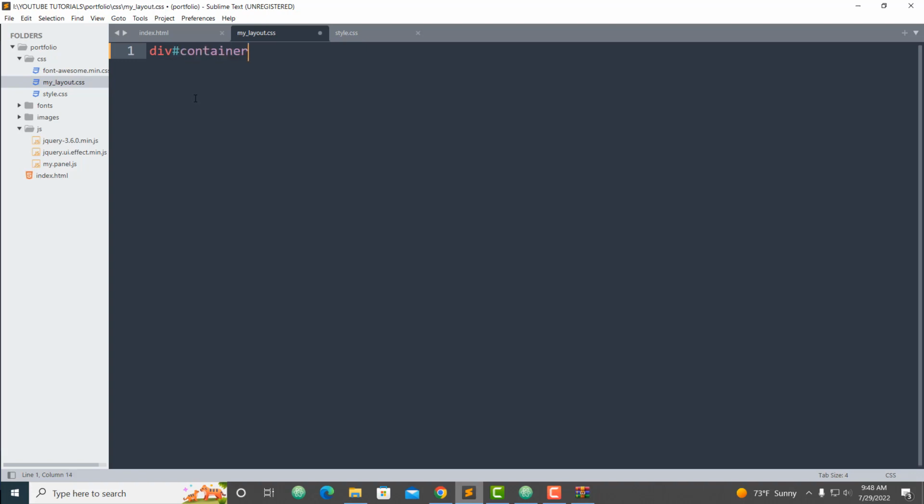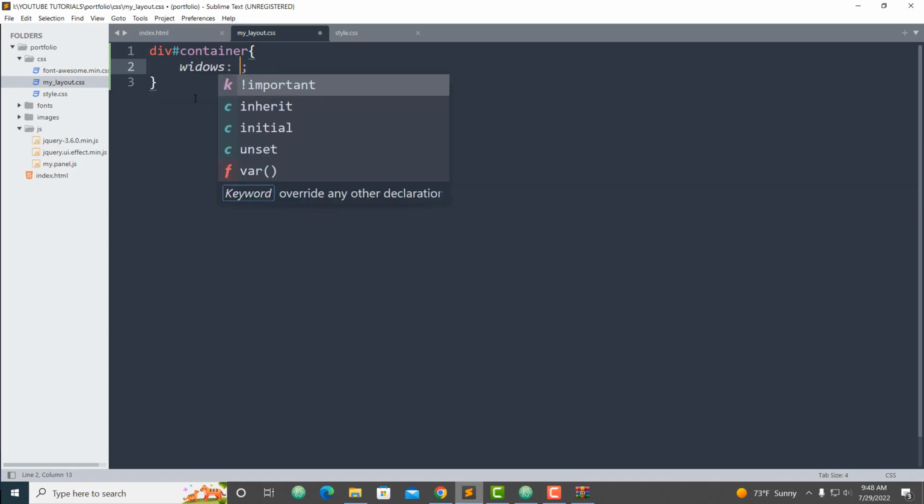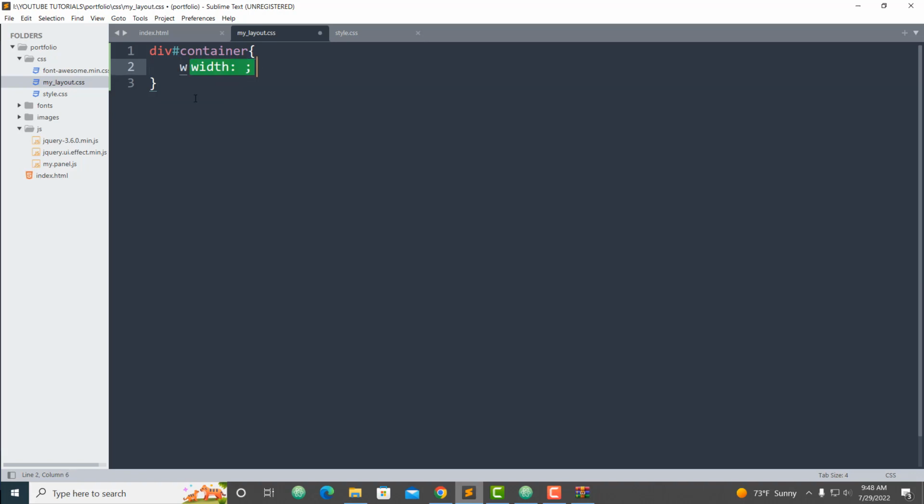Okay, put it this way. Let's say we need a width of, this is the width. Also we can give a position of relative. Okay, let's give it a position of relative, and we need a margin of 0 auto and 0 auto.